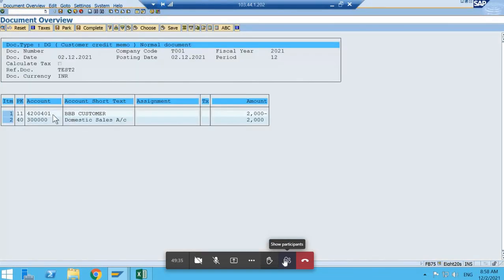So what the customer is saying is that I should get a credit. Therefore, the customer is getting credited. You can see a minus symbol. In my previous case, I had unnecessarily shown the value; I had increased my sales value by 2,000. So I'm reducing it. How can I reduce? By using the posting key 40. So 40 is the key, and just click on save.